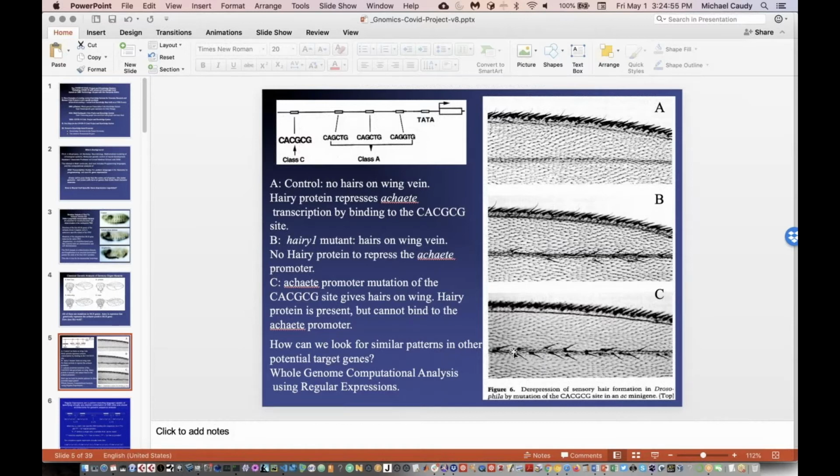And here's the mutation. If we just mutate this one DNA site in the Ahq promoter, hairy can no longer bind here. And it's just like hairy was mutated. You get exactly the same phenotype. So this is the kind of amazing genetic analysis you can do with a model system like fruit flies. And in this case, you have these extra hairs because there's no hairy protein. In this case, hairy protein is there, but it can't bind to this site in the Ahq promoter.